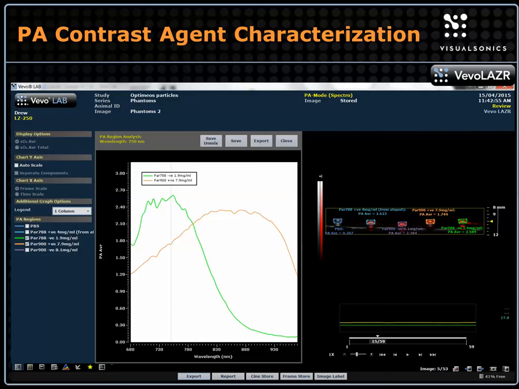So now we know the spectral characteristics of these contrast agents. The next step is to be able to save this into the software so we can use it to perform the unmixing later on. So that's what we've got up here.